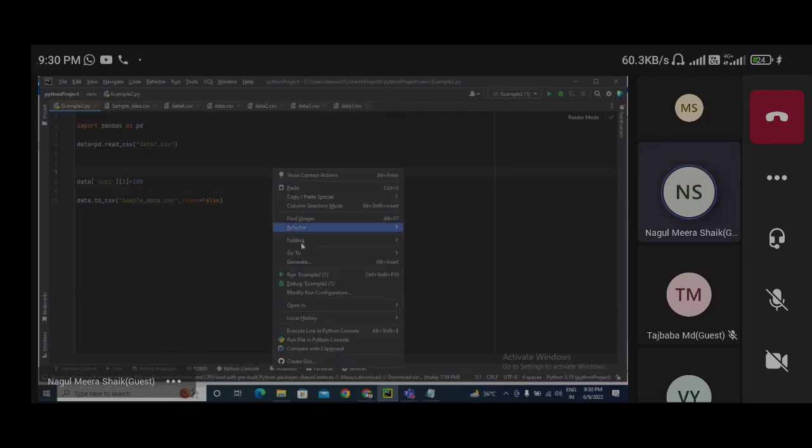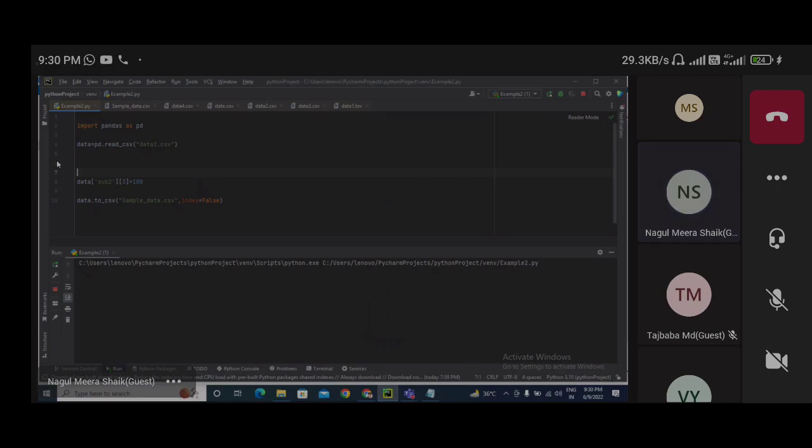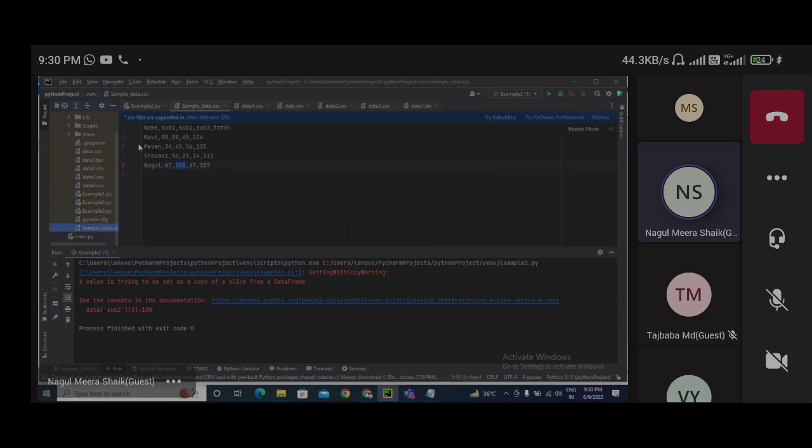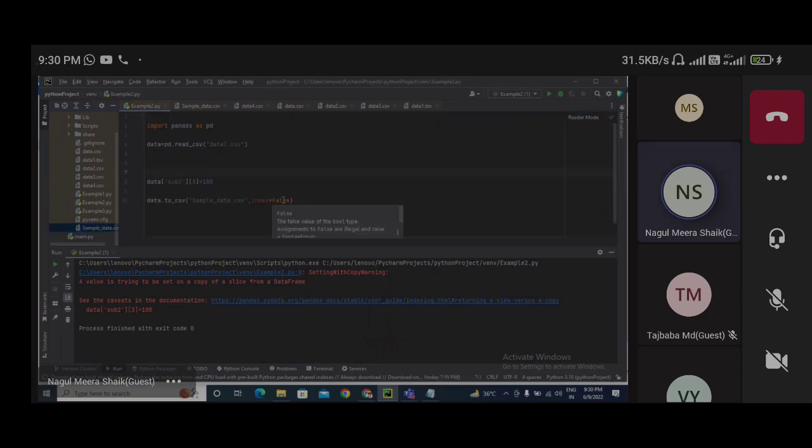Okay, done anyway. Let me open it, and here you can see the sample_data.csv file, so there is no indexing part. In case you want to remove the index, we can just give index equals false. By default, it is true.